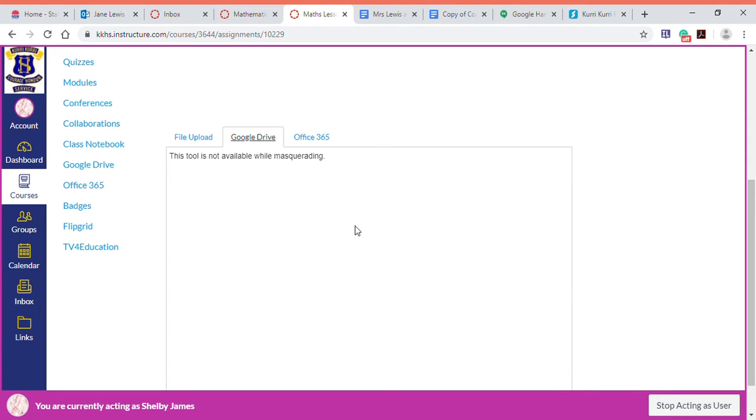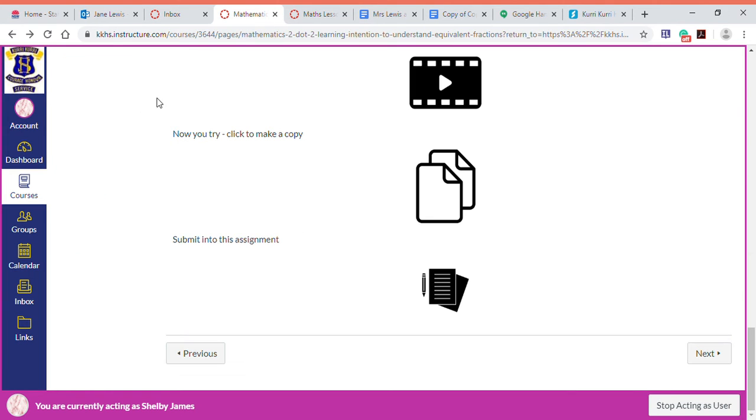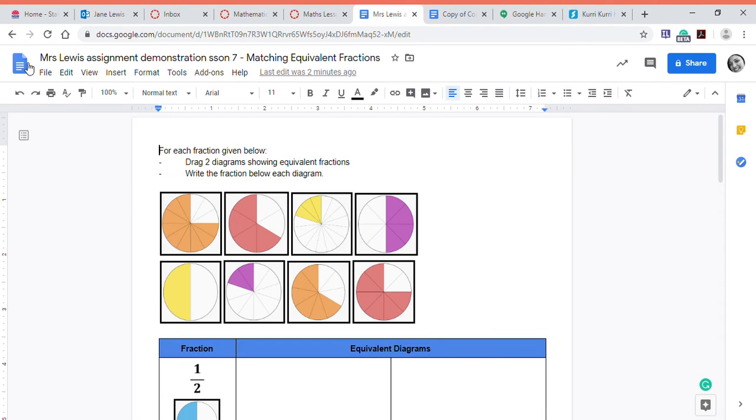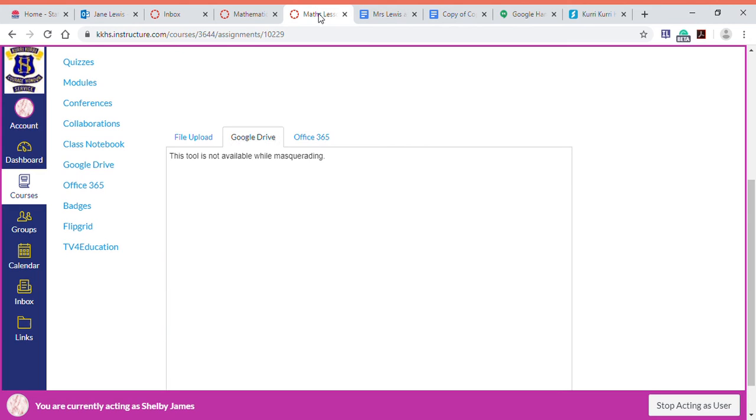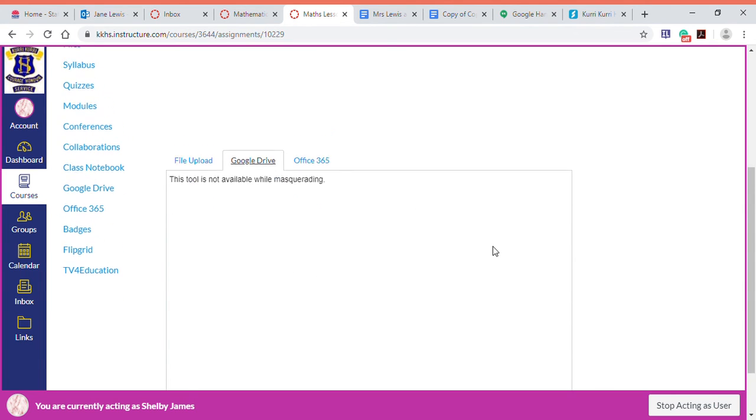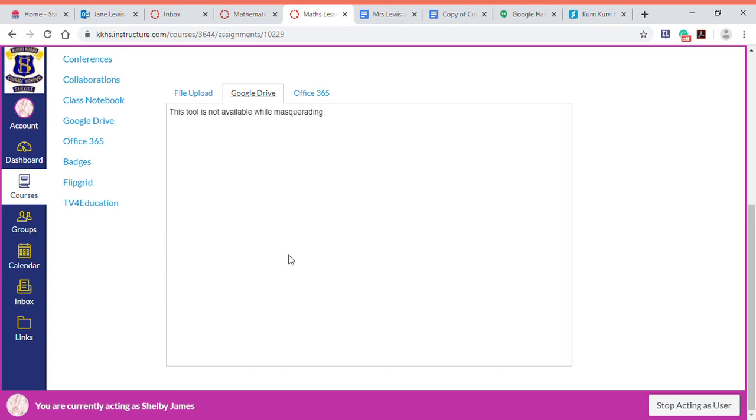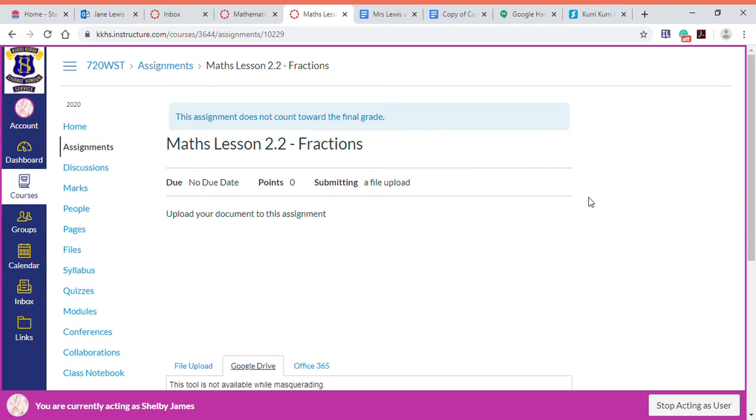All right, so you choose that one that we looked at before. This is the one that we're looking for. You look for that file name there, Mrs. Lewis assignment demonstration, and you choose it from the list here. And then you say attach file. It'll have a button there saying attach file, and then scroll back up to the top and it'll say submit. So make sure you click that submit.